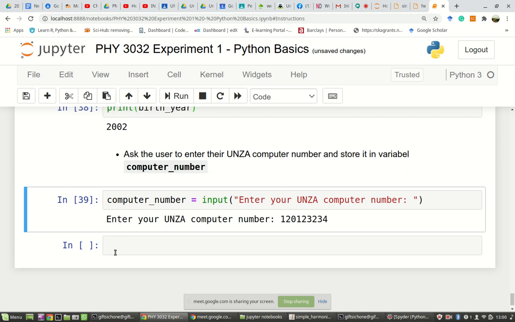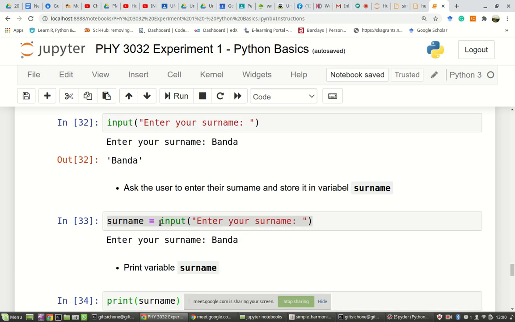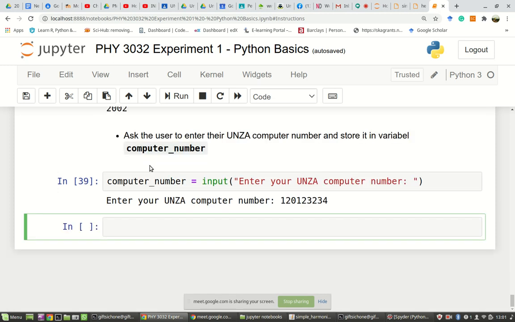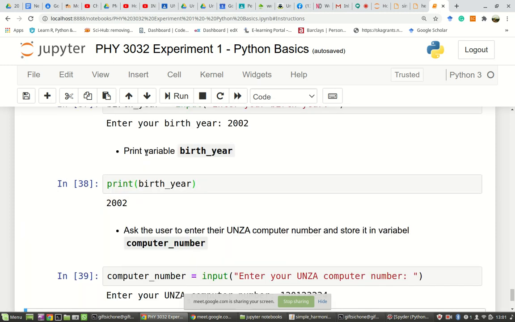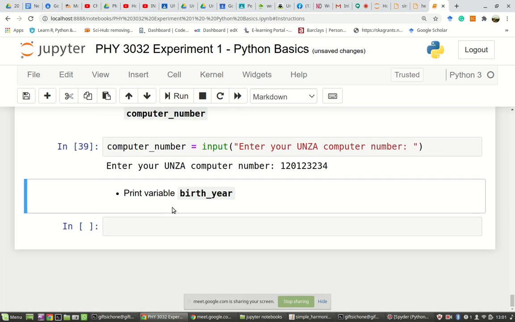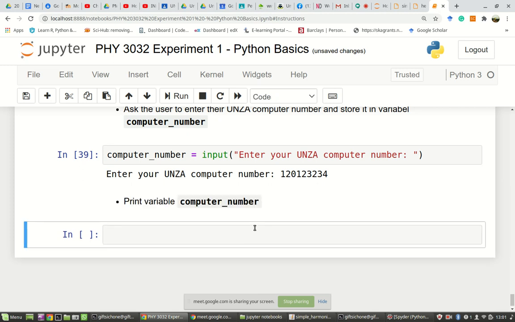So we have got all the pieces of information we need about this student using the input function and store that information securely. We can also print computer number to make sure everything is okay, that things have been done according to what we think have been done. So it's always important to check. So you say print computer number. So there it is.